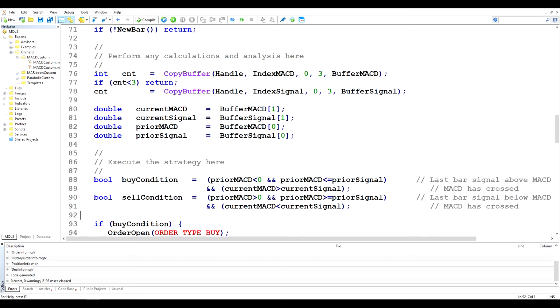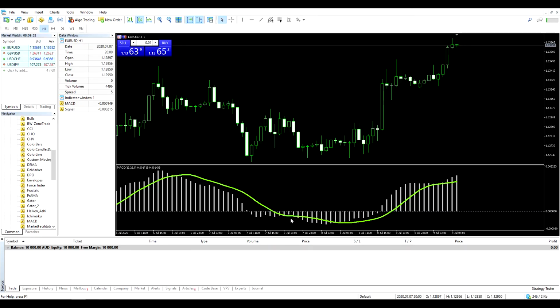So my buy condition, if the prior MACD is less than 0, so below the 0 line, and it is less than or equal to the prior signal, so the histogram is below the signal line, and the current MACD is now above the current signal line, then that triggers a buy condition. So that would occur here where the MACD has been below the 0 line and then it has crossed above its own signal line.